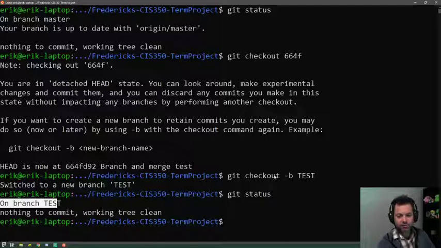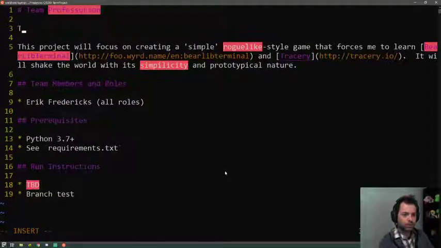So again, terminal based might not make sense visually yet, but I was at the main. I pulled down an older version. I created a branch from that version. Okay. So now let's update README. This is my test branch.